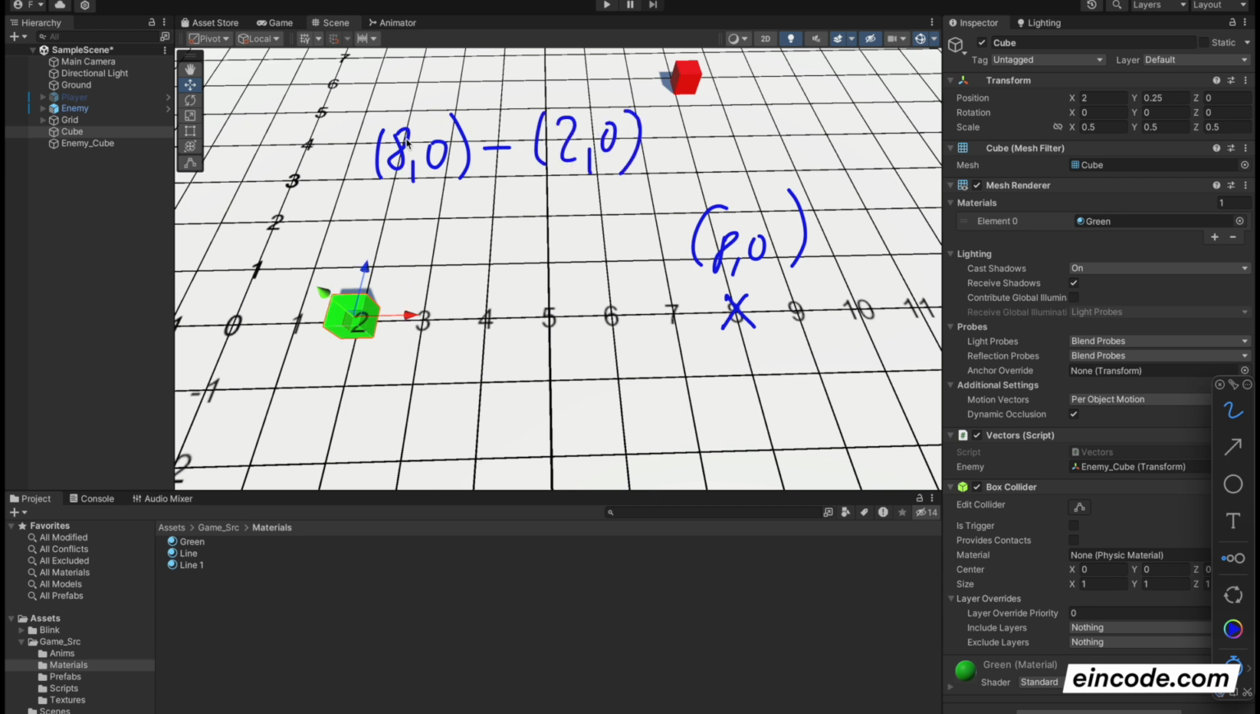So subtraction works like this. You will get one component subtracted by the other component from one vector to the other vector. The x component from the first vector minus the x component from the second vector, and the y component from the first vector minus the y component from the second vector. So what's the result? 8 minus 2 is 6, and 0 minus 0 is 0. So that's the vector I want to apply to the player movement. Okay, 6, 0. That's the direction I would like to move. Okay, so this will create this direction.